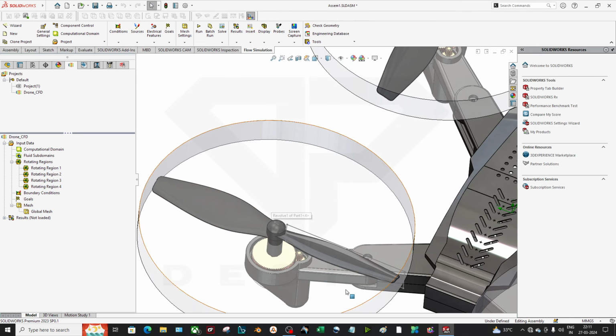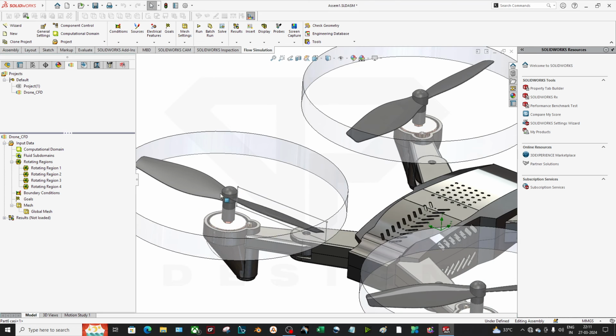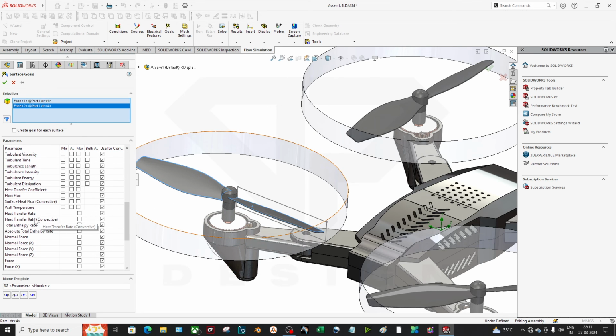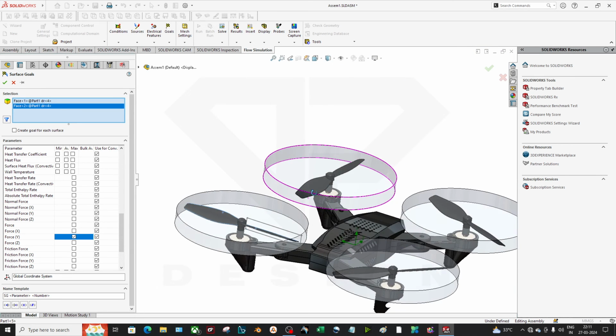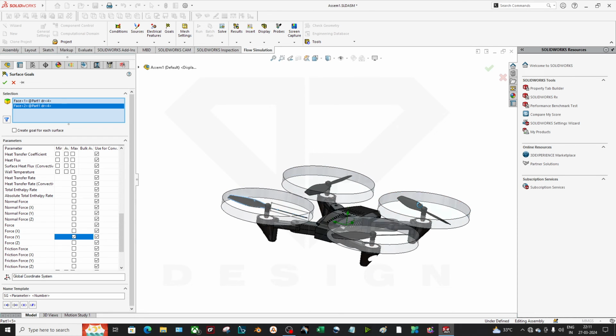If you want any particular region to have output parameters, like I want to calculate the particular force on this fin, you can just go to the goals and select the surface parameters, select the surfaces, and go to the force values or normal force value. Normal will be the perpendicular force value, and you can select the force value for the overall force, right? And you can also tick the create goal for each surface, so it will calculate individually.